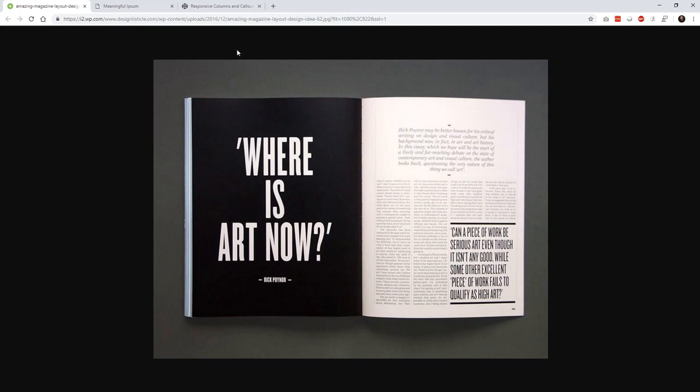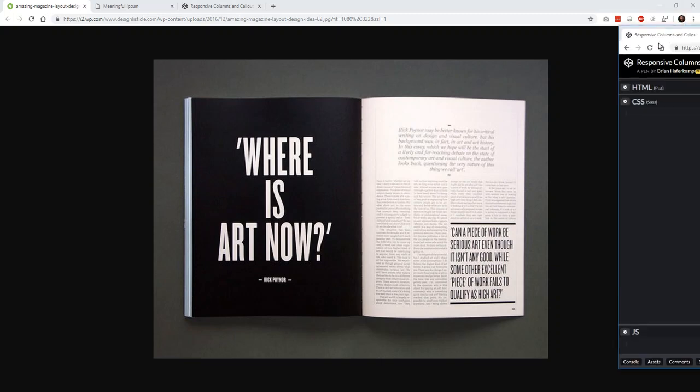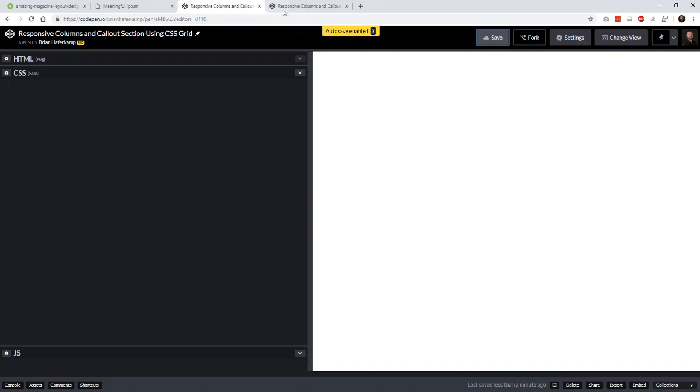So the first thing that we need to do is pull up our code, and let me just get this prepped real quick off screen. Okay, so again, this is no JavaScript, this is all just CSS, and let's get rid of this.